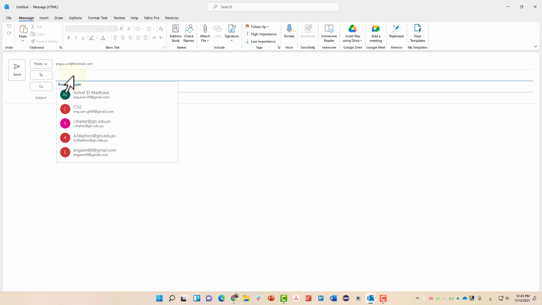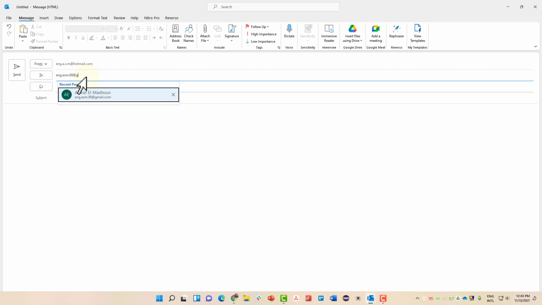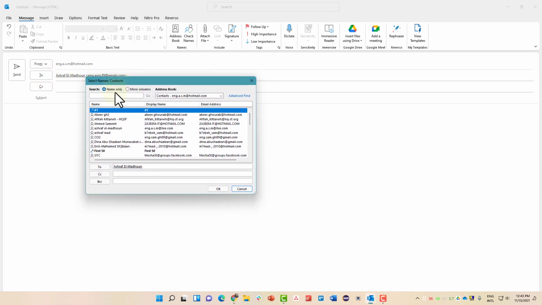The To is basically the email that you want to send the message to, and it will show you a list of recent people to select from, or you can simply write the email address and hit enter. Now if you don't remember the email address and you don't have a recent menu, you can click the To icon and search for the email. Now, once you start typing, it will show you a list of your emails so that you can easily pick one of them.